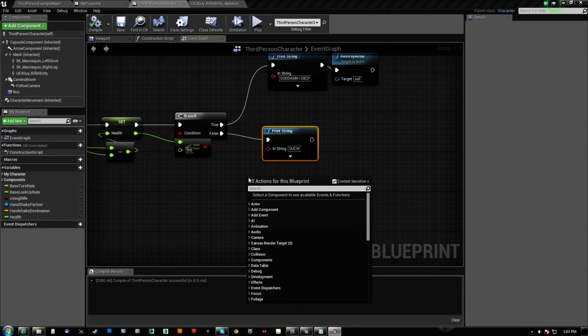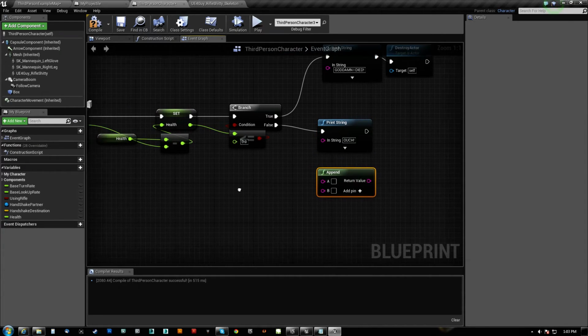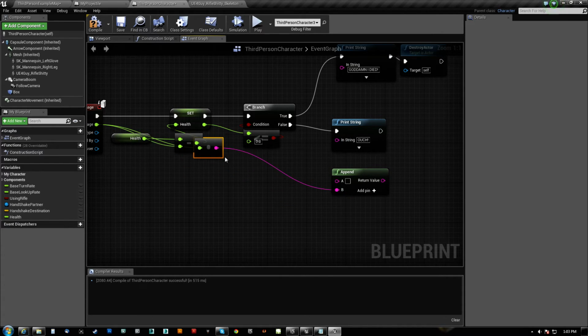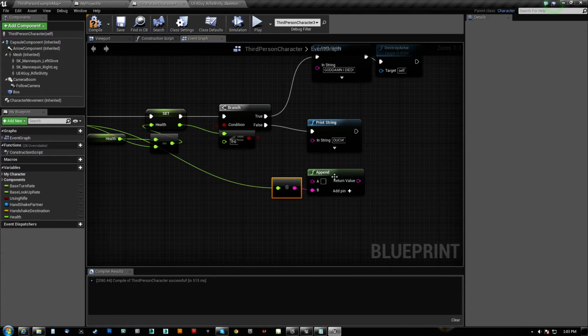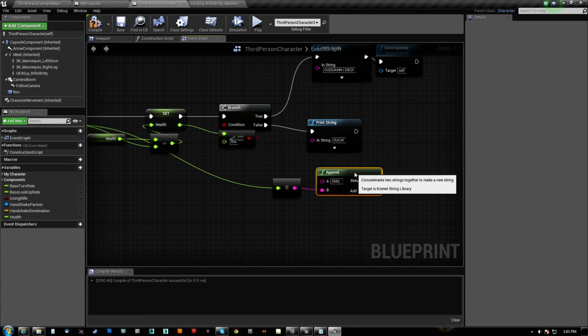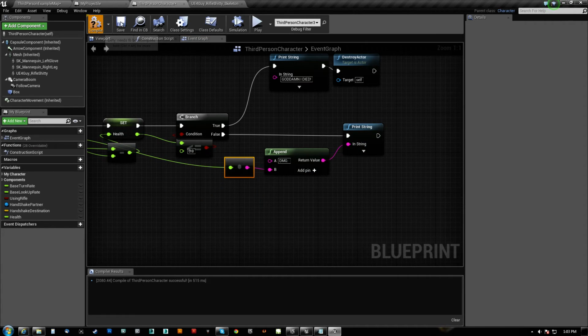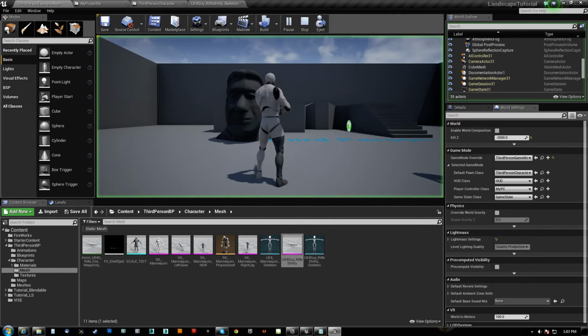We're going to append again, string. And I think what we're going to do is say, let's just say DMG. Okay. Instead of saying ouch, we'll print the damage so we can figure out if it's working.